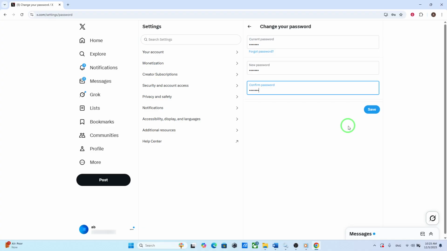Once all the details look correct, click Save. And that's it. Your password has now been successfully updated on X. From this point on, you'll need to use your new password the next time you log in. Remember to store it somewhere safe and avoid reusing old or easy to guess passwords.